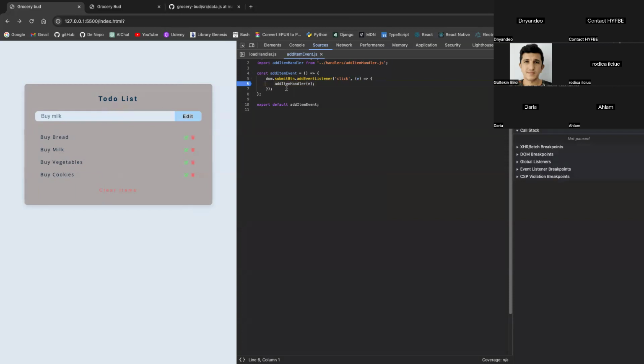But what I can do, I can modify my add event handler. How? I can check if the button here is submit, then I will do as I was doing before. But if the button is edit, I can then update my item. Do you understand my logic or not?